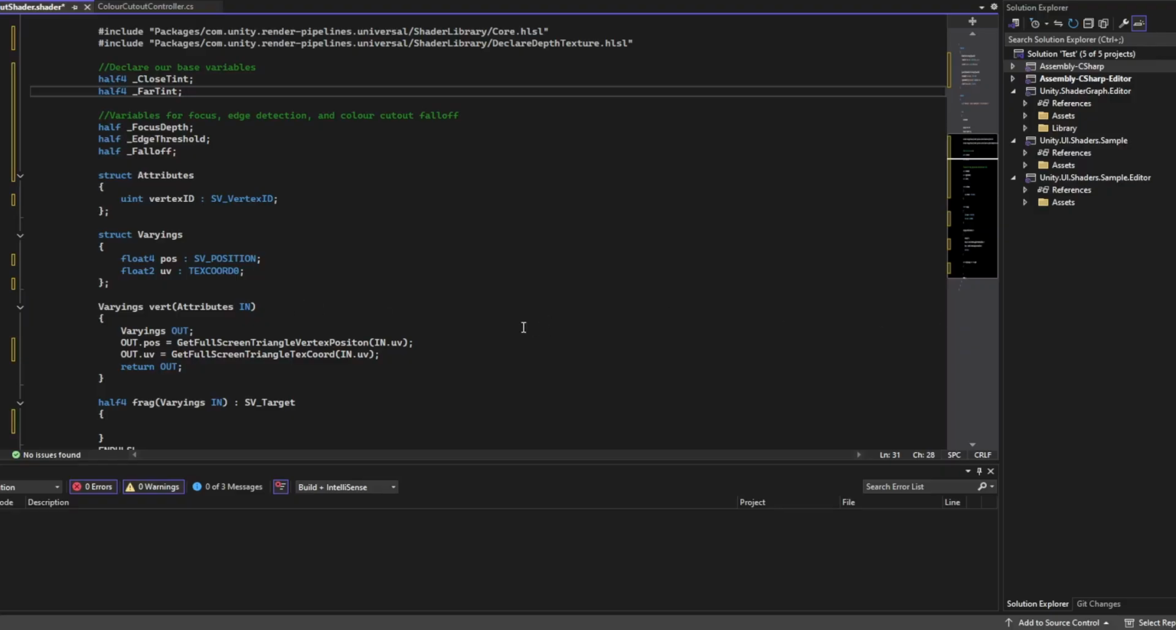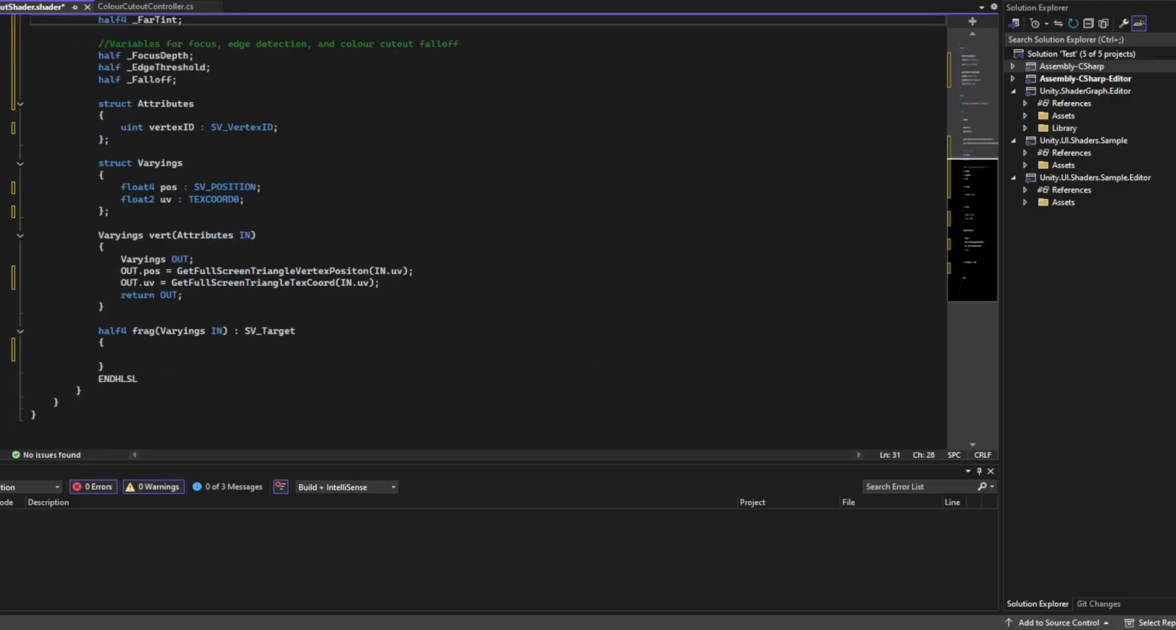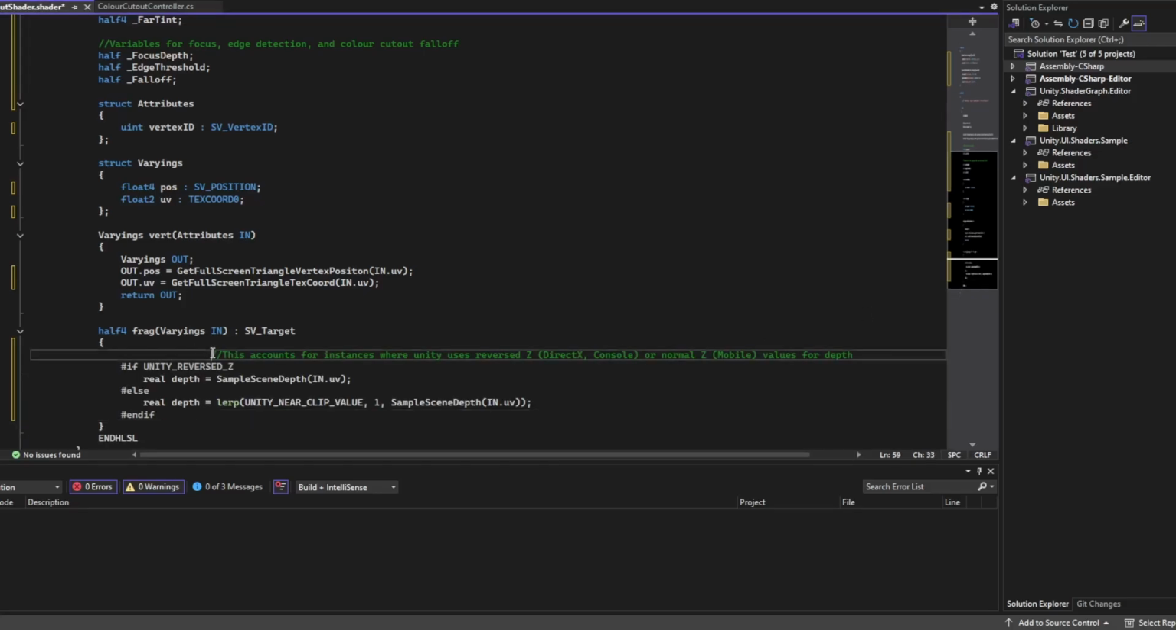So now we have to work on actually sampling the depth texture. So I'm going to copy some code here. There are 2 ways to do this depending on the platform you're on. So it can be different per platform.